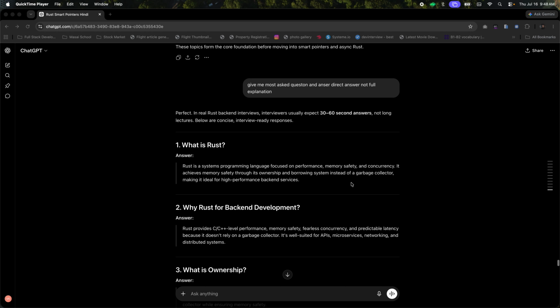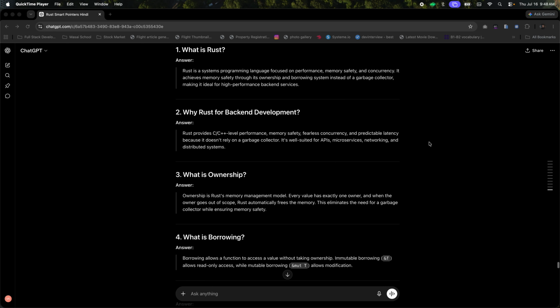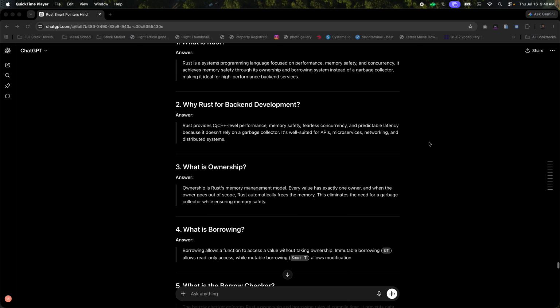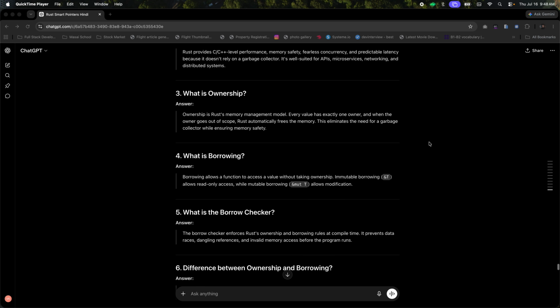Okay. So let's start with: what is Rust? Rust is a system programming language focused on performance, memory safety, and concurrency. It achieves memory safety through its ownership and borrowing system instead of a garbage collector, making it ideal for high performance backend services. Why Rust for backend development? Rust provides C++ level performance, memory safety, fearless concurrency, and predictable latency because it does not rely on a garbage collector. It is well suited for APIs, microservices, networking, and distributed systems.